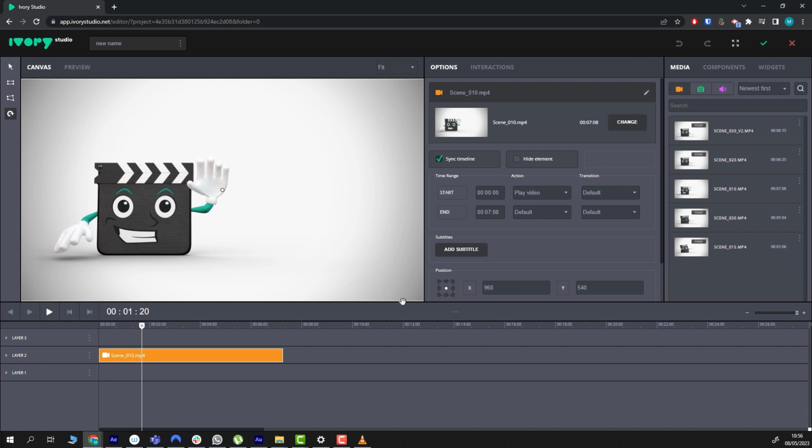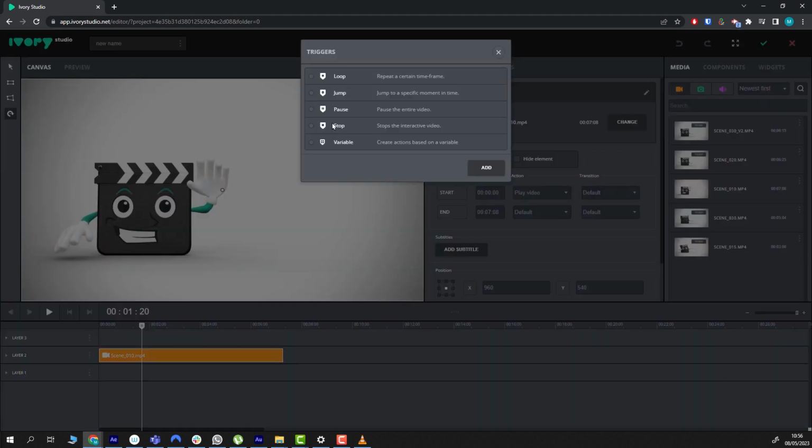If you hover over the timeline, you see the Add button. Here you can add new layers or add a trigger. We will explain how these triggers work in other tutorials.